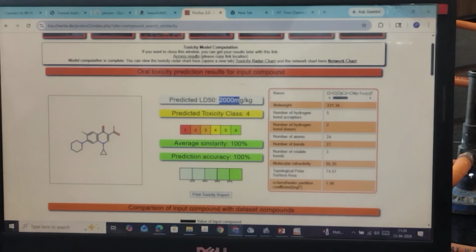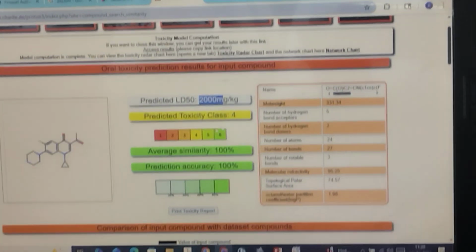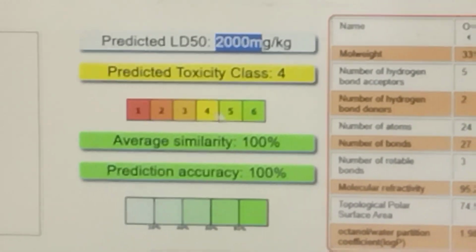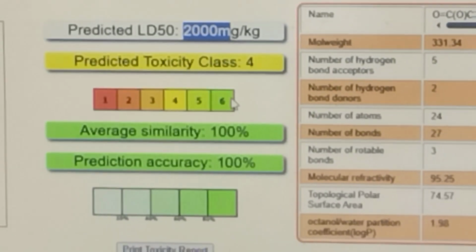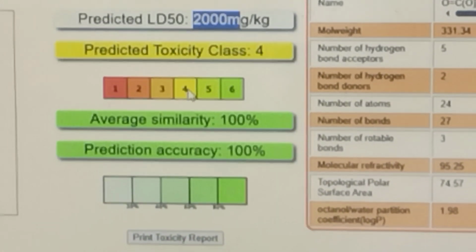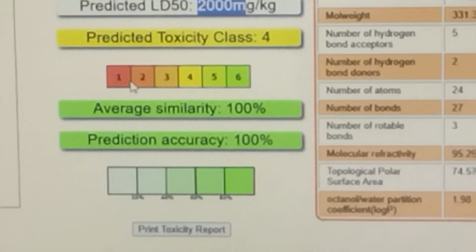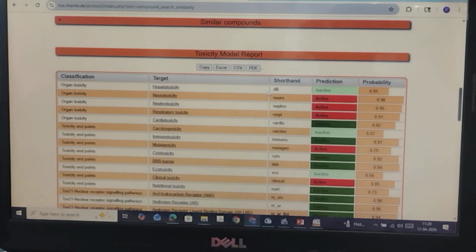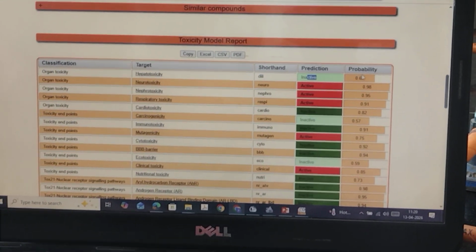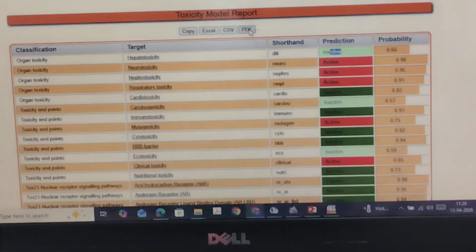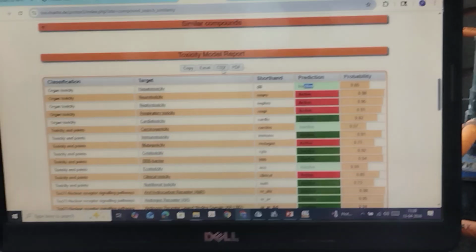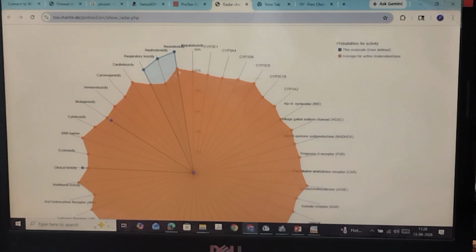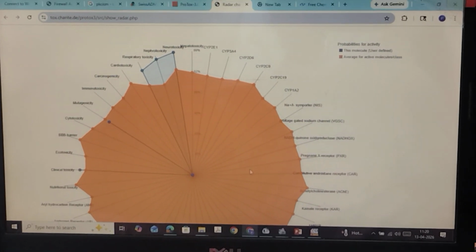The range you can see, if it is green, you can see the range class 4, so it is yellow, red to orange, yellow and green. If it is 6, toxicity is very less, toxicity is there, but if it is yellow or red, you can consider it may be toxic to the body. Other data you can see, organ toxicity, whether it is active or not, what is the probability score. You can download it in the form of PDF or Excel or CSV format also. Okay, so the radar chart of all the data can be generated. This is a cumulative form.